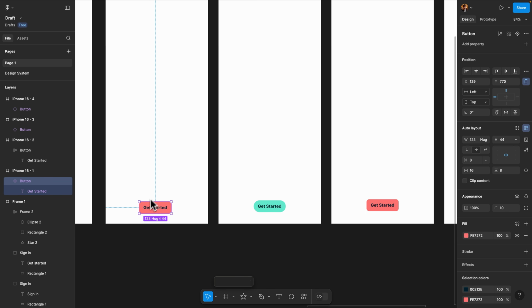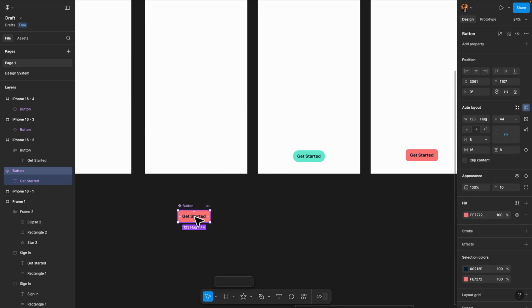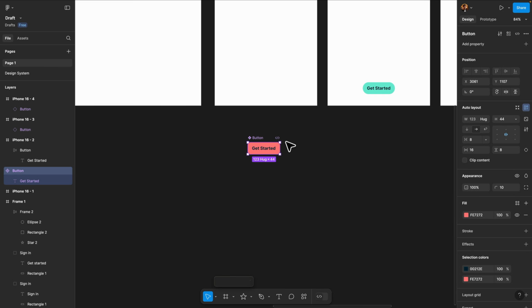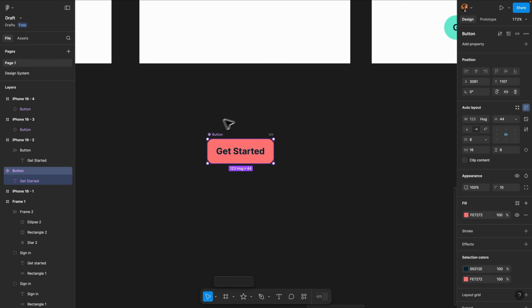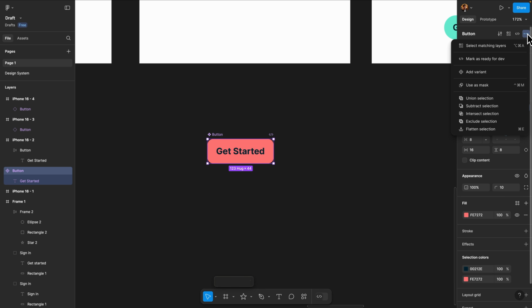So here we have this master component, right? I'm going to bring it down. Let's say we want to have different variants of this particular component. For example, when it comes to buttons, we usually have different states like default, hover, clicked, etc. So how can we create different variations of this particular component? It's so simple. First, you need to select your master component, head over to the design panel, and from here, just click on add variant.